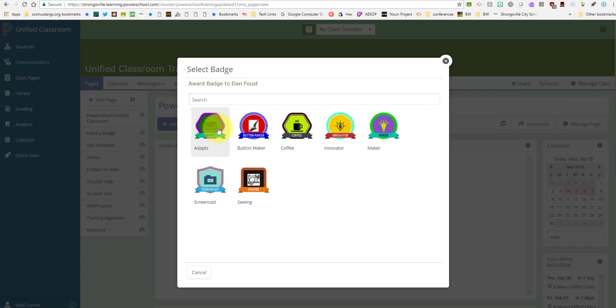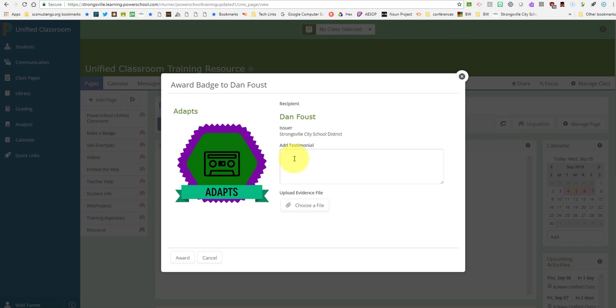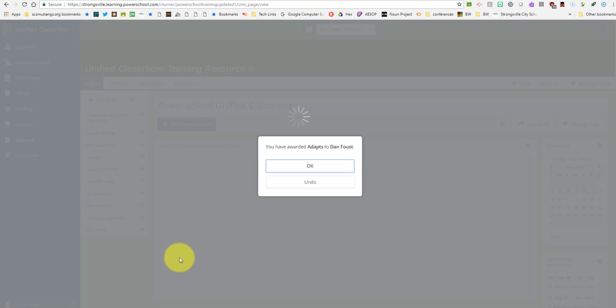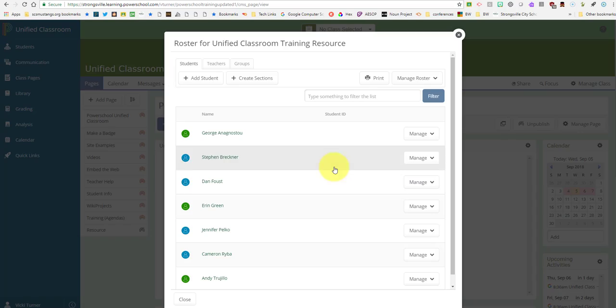And now it shows all the badges and says, which one do you want to award to Dan? So I can go ahead, I can write a little testimonial if I want. I can choose a file and upload it. I'm just going to go ahead and award it. And then Dan is going to see in his dashboard that he has been awarded a badge. So give it a try.